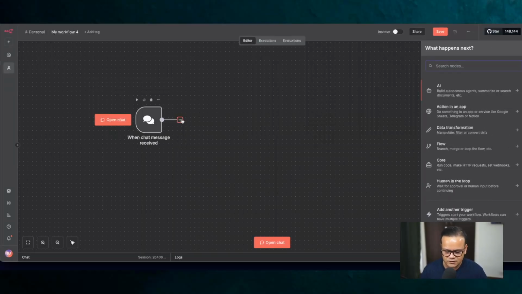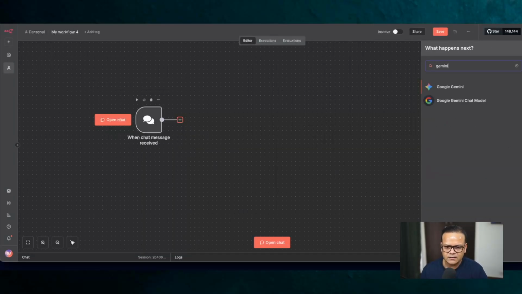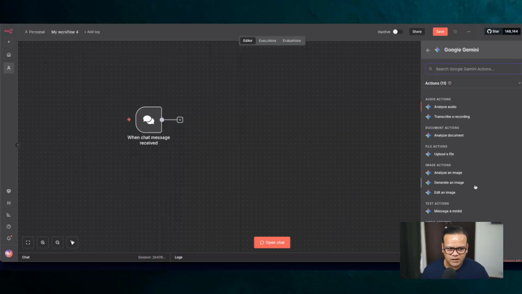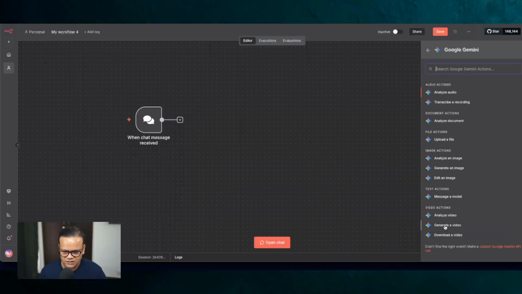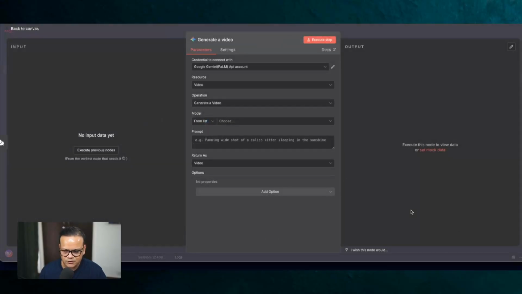You just have to click on search node, add Gemini node, and within Gemini, if you go down, you will find this generate a video action. So if you just click on it, to add the account, what you have to do is create a new credential if you haven't already.